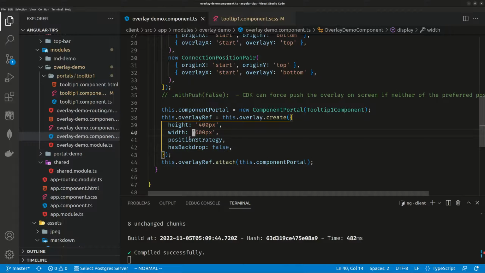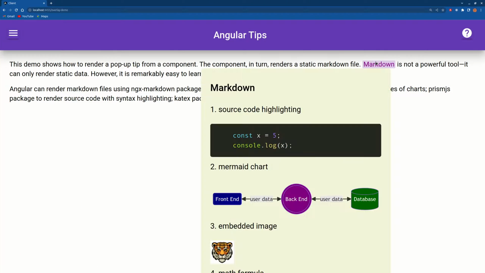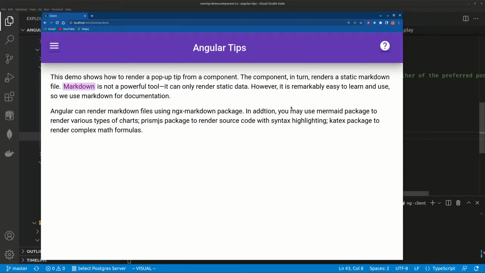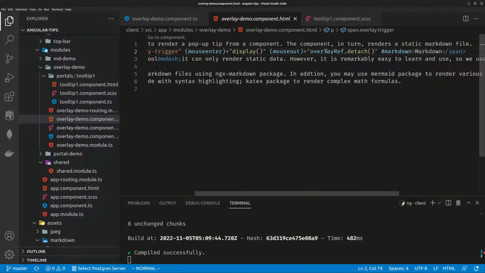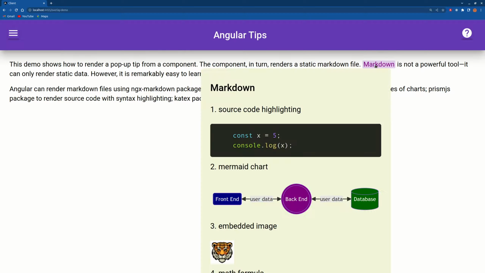The position strategy is whatever you just defined here. And then overlayRef attach. Attach the portal to your overlay. Then the markdown will be rendered. Whenever you mouse over, this function gets executed and you have some markdown file rendered. But whenever your mouse is away, you just call the overlayRef detach function to remove that mouse over tip. It's fairly simple.